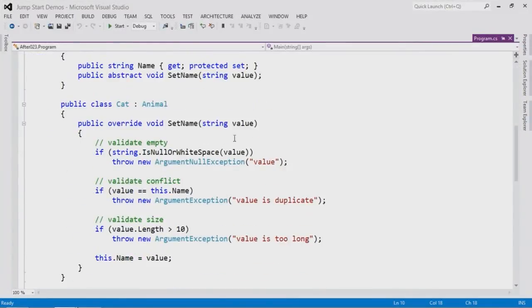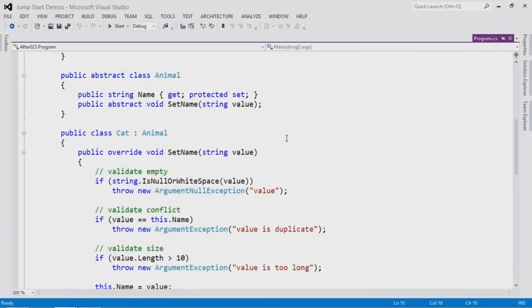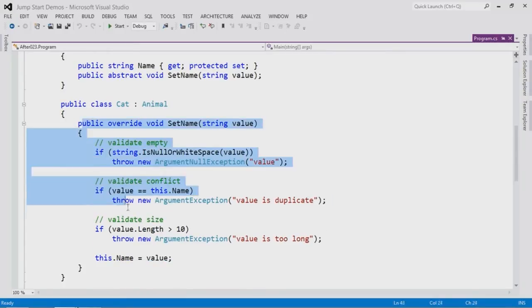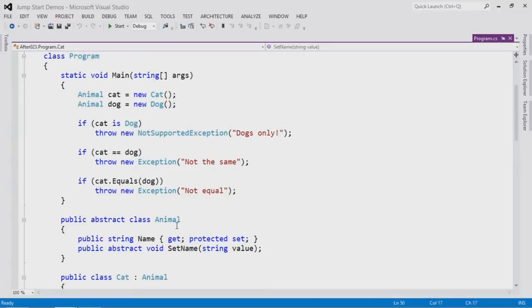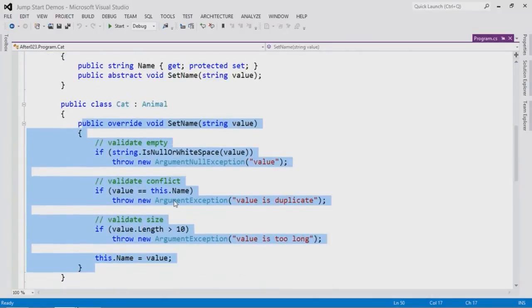So let's take a look at the setup. We have a class of animal and a cat that inherits animal. We really like animals in our demos, no doubt about it. We have a single property, its name, and a single method, set name, very similar to what we had done before. This is the demo we saw before.